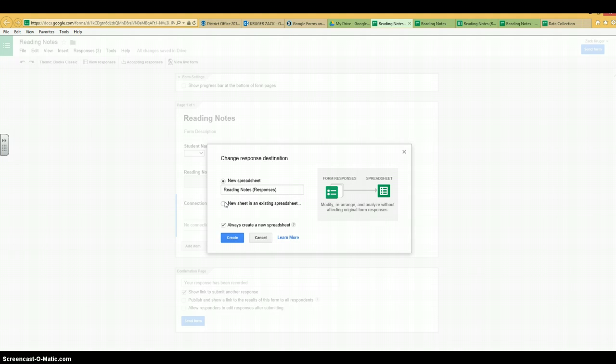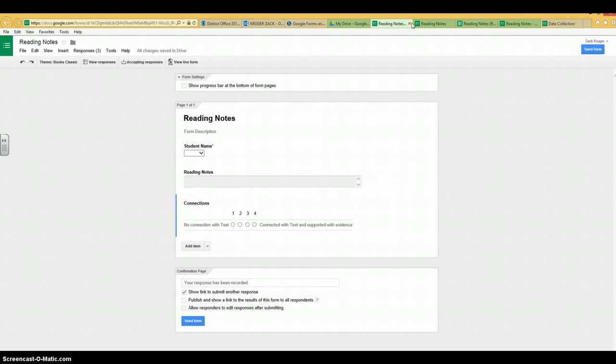You can pick a new sheet if you would like. That will allow you to go to that sheet as well. So that's another way that you can change your response destination. So right now we're going to cancel, and I'm going to show you just what the live form looks like.